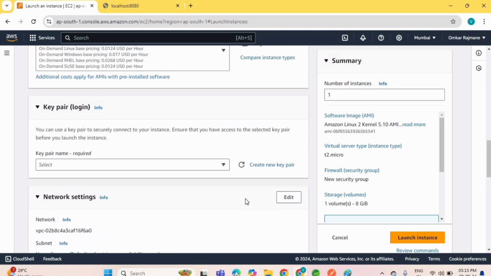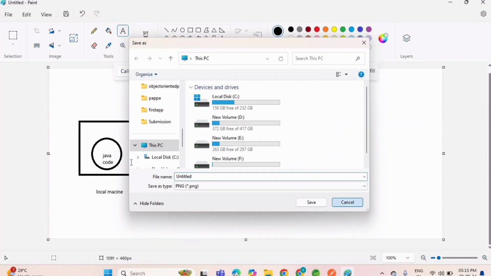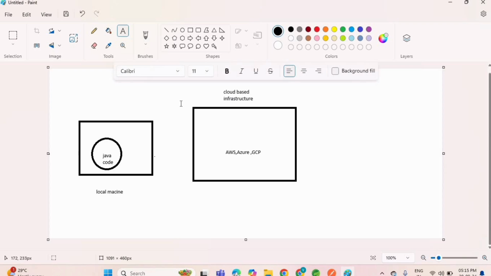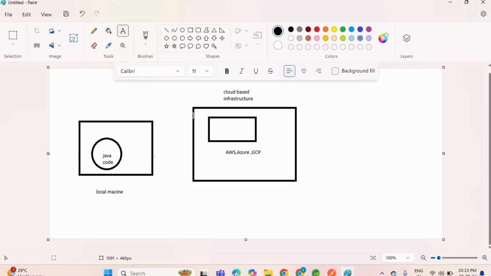Now we need to take the Java code, and this code has to be deployed on AWS on the EC2 machine. We need to deploy this Java code in AWS and start the service on the EC2 machine. Then our Spring Boot application is running. There is the EC2 machine on which our Java application is running.